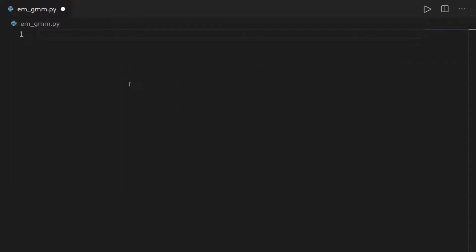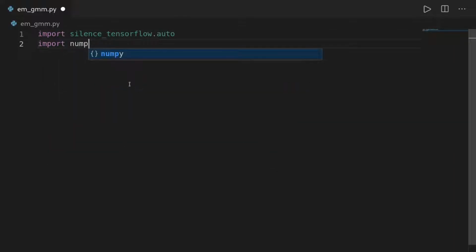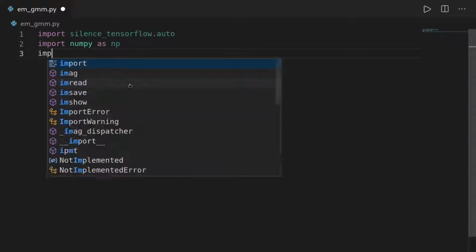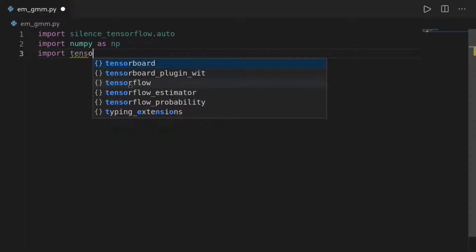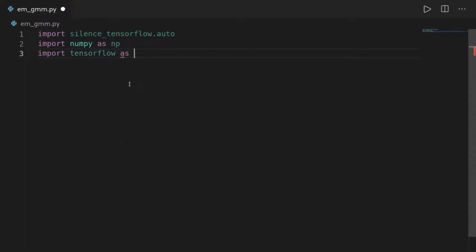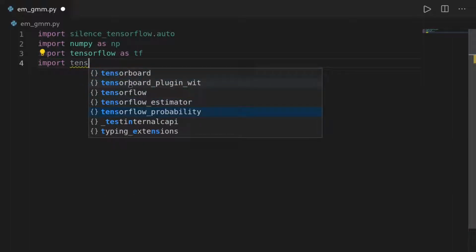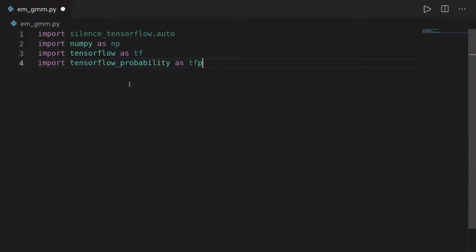Okay, let's start with first importing the necessary packages. We first import a package in order to suppress TensorFlow warnings. Then we need NumPy, and we use NumPy because we will implement the algorithm mostly in NumPy. Still, we will use TensorFlow Probability. So we first need TensorFlow as tf, and we need TensorFlow Probability. We will use this to create our data and just for some convenience later on.